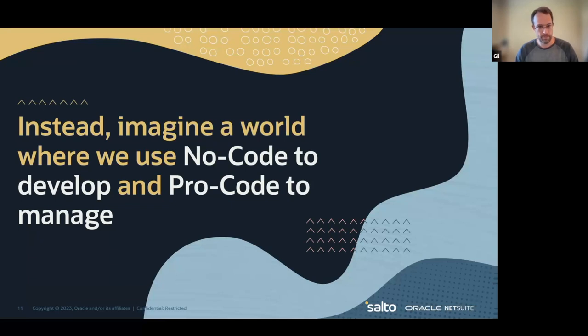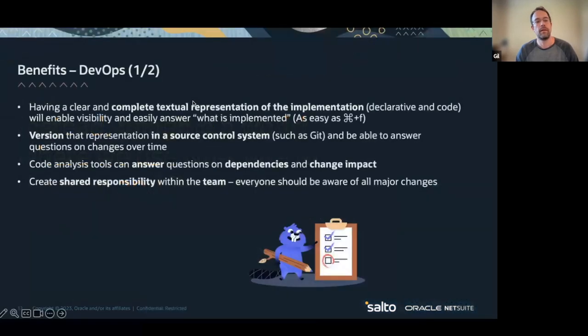All right. Now, I'm going to go over some of the benefits that we can gain from DevOps and AI in this context. And then we're going to see examples in the context of NetSuite customizations for both benefits of DevOps and AI that are enabled by having such a textual representation, a code representation.